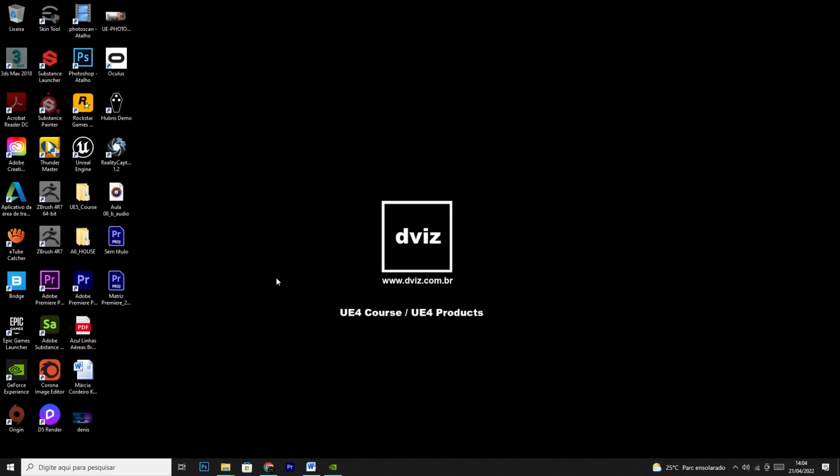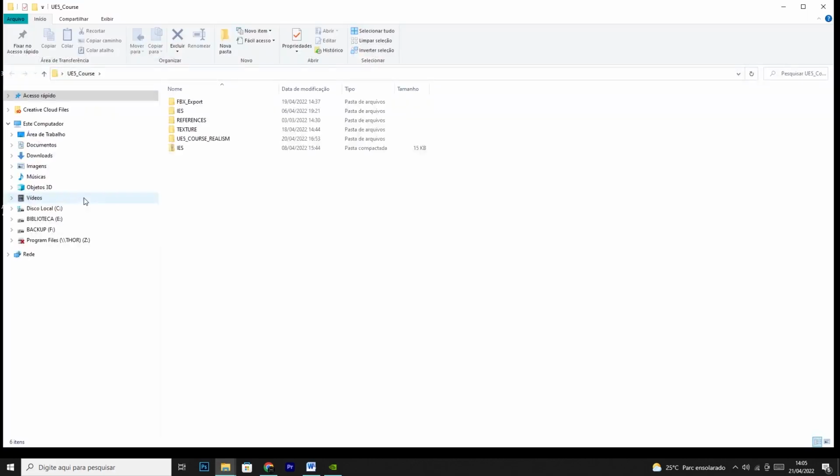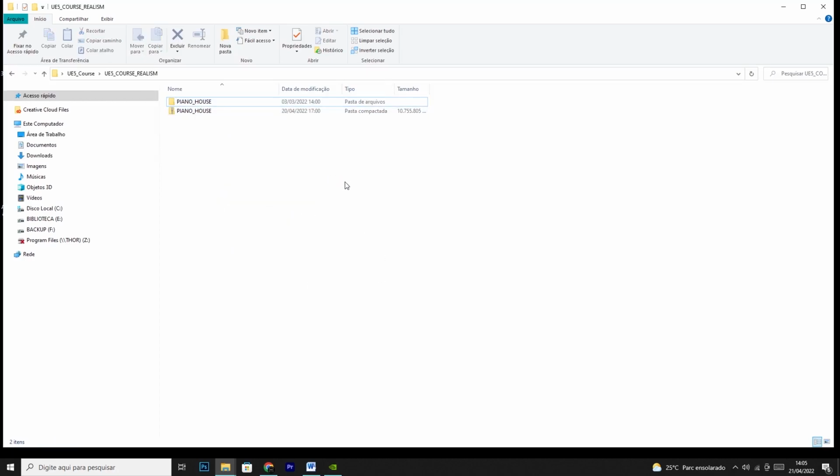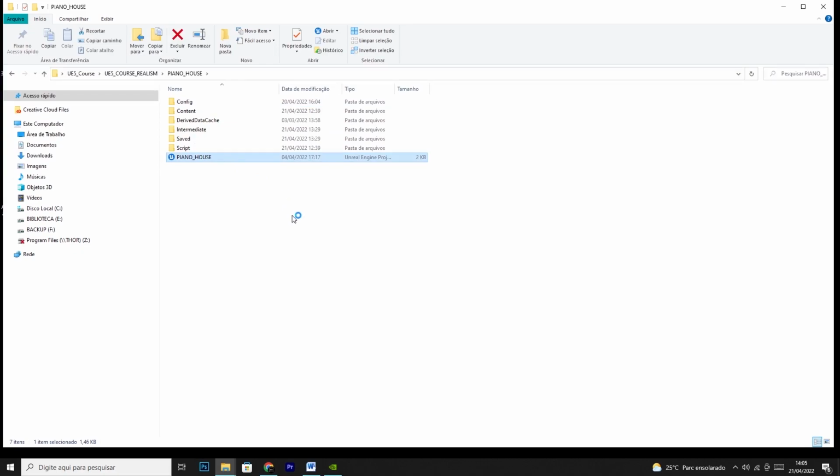I believe that we can clean our file. We can delete what we don't need, materials that we're not using, so that we're going to have more space on the HD. For example, if we access properties here, it's occupying 12 gigabytes, almost 13, on our HD. We can decrease the size. How? Well, let me access the file here.